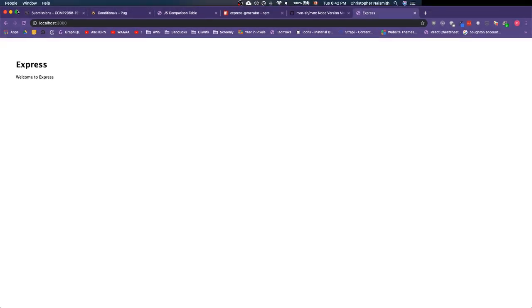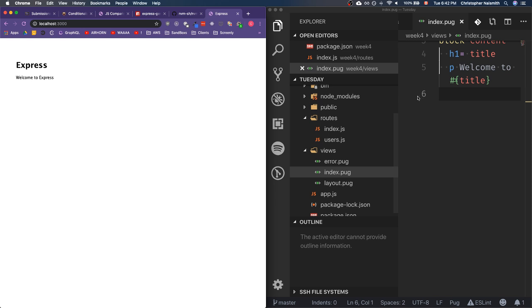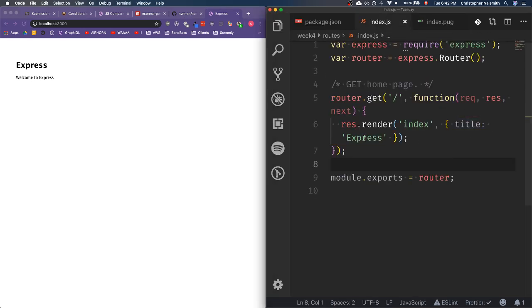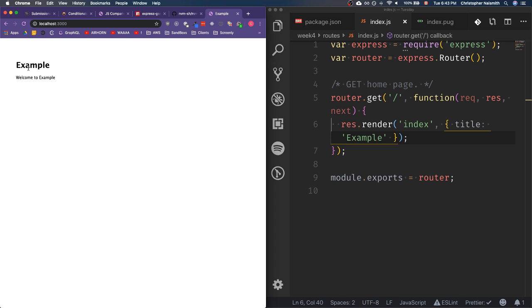That is full screen. There we go. So I'm just going to close that. So if I end up changing the title that's right here from express to example, and I refresh, using that object that we're sending to our template, it's able to render that onto the screen.